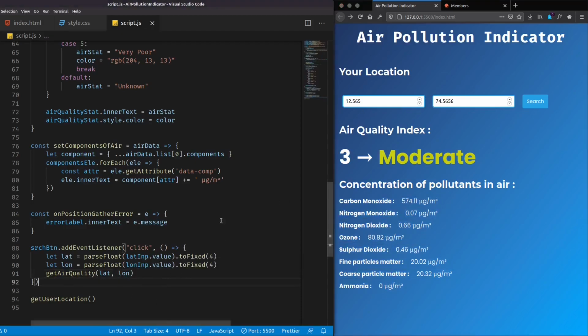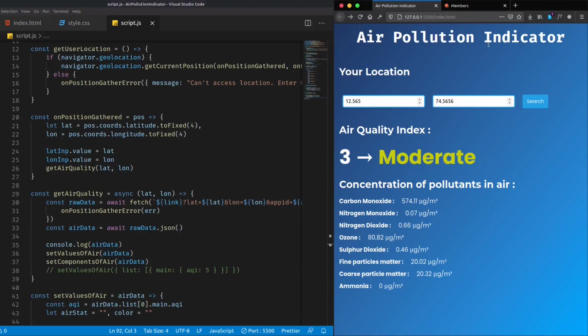So that's all. This is how you create your own air pollutant indicator. Now go ahead and create your own.